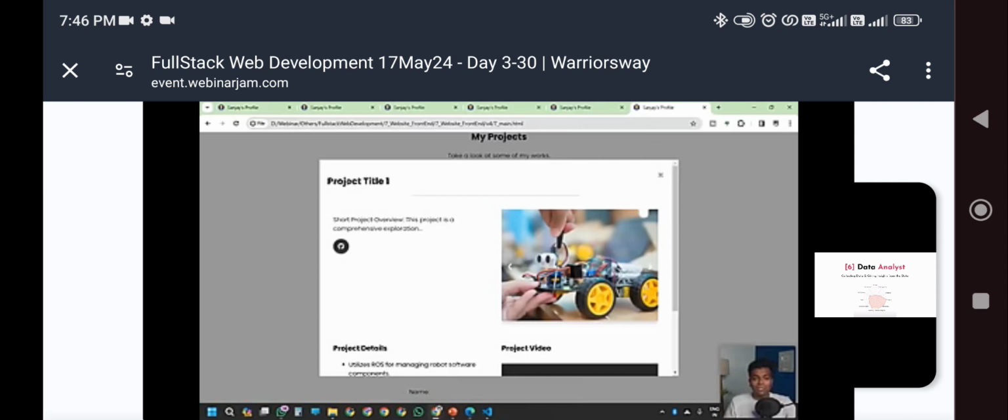In the pop-up, it is going to have the project title and the project's short overview. It can be a small paragraph. Up to here, you can explain it. And for that project, whenever you have a project source code, if you have created a GitHub profile, you add that GitHub profile link. On the right-hand side, for whatever project you have created, you need to have the project image, right?